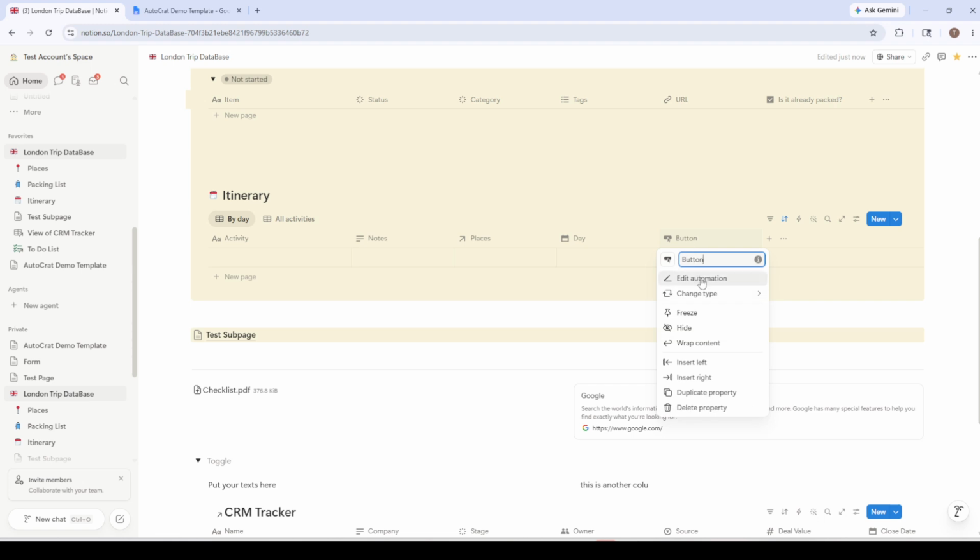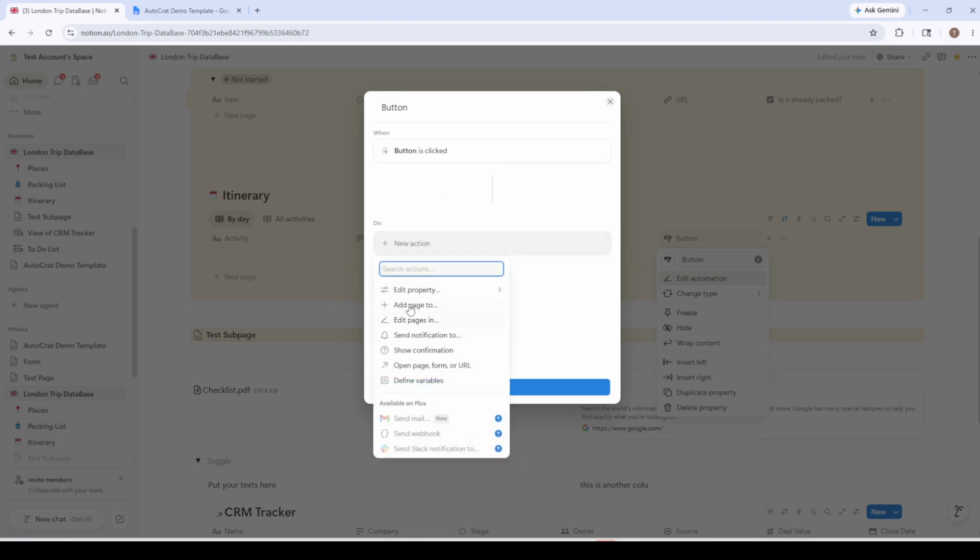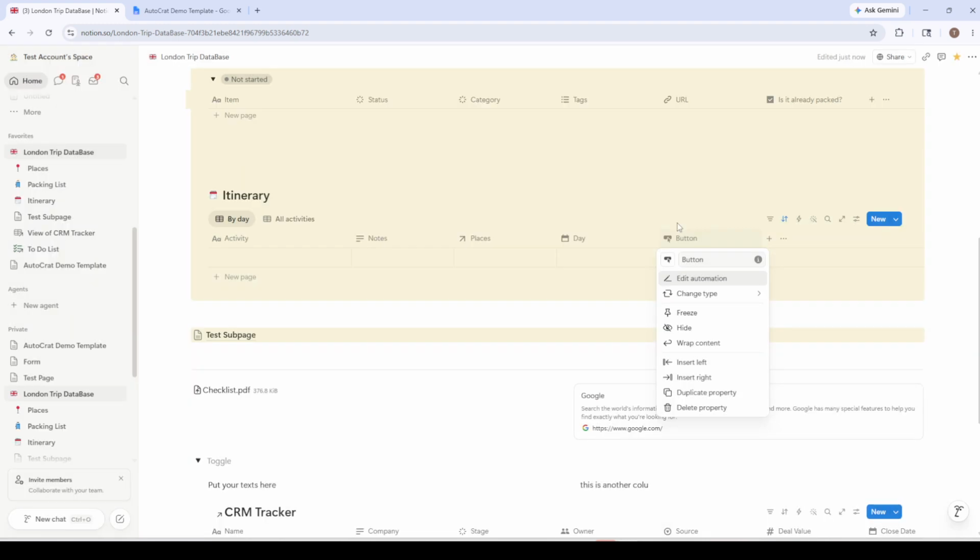That's the full process. Create the button with /button, fine-tune the name and icon, stack actions that match your workflow, and save. Then, when you're ready for row-specific control, add a button property to your database and define its automation. Used well, buttons reduce clicks, standardize your process, and bring structure to every page.